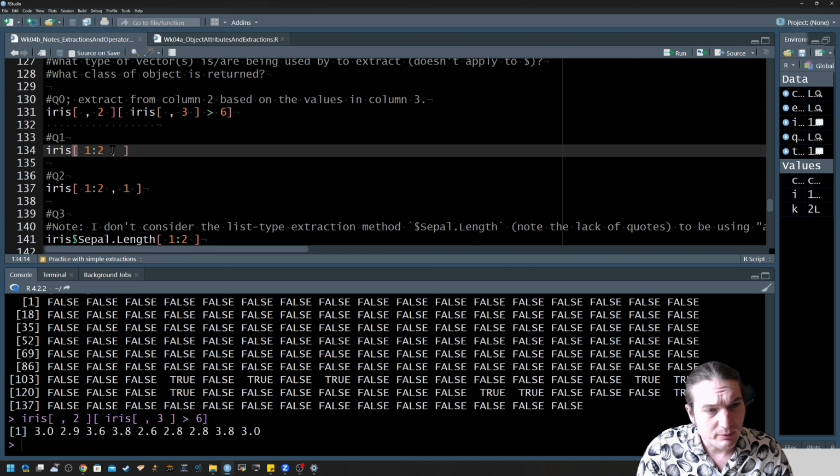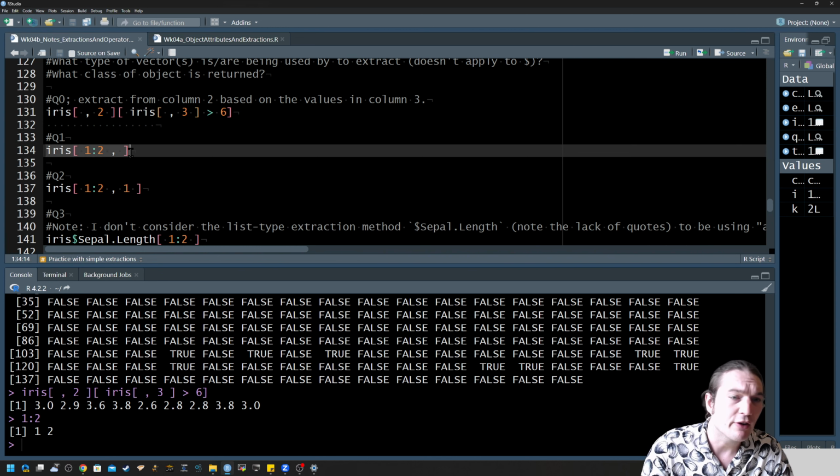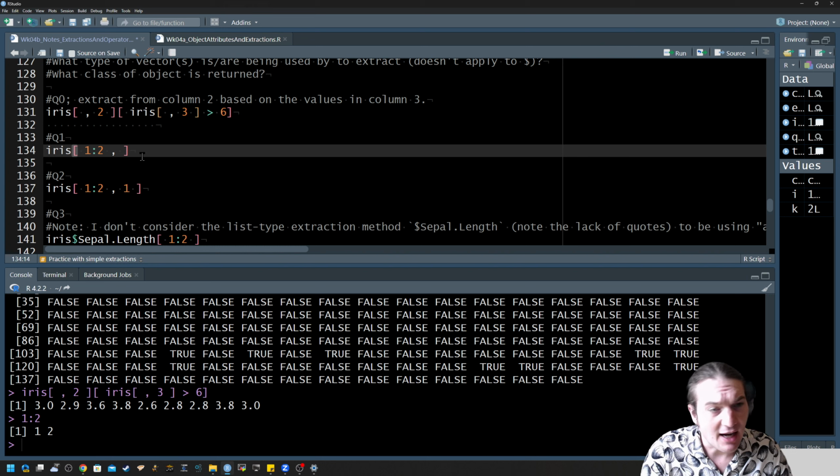This next question, we use a numeric vector to extract the first two rows from Iris that will also return all of the columns, and that's what this blank is. I didn't actually need to have a space here. I just included it so it's a little bit easier to see. But not having anything next to that comma means it's going to extract all of the columns. So still a two-dimensional extraction, but only subsetting the rows.